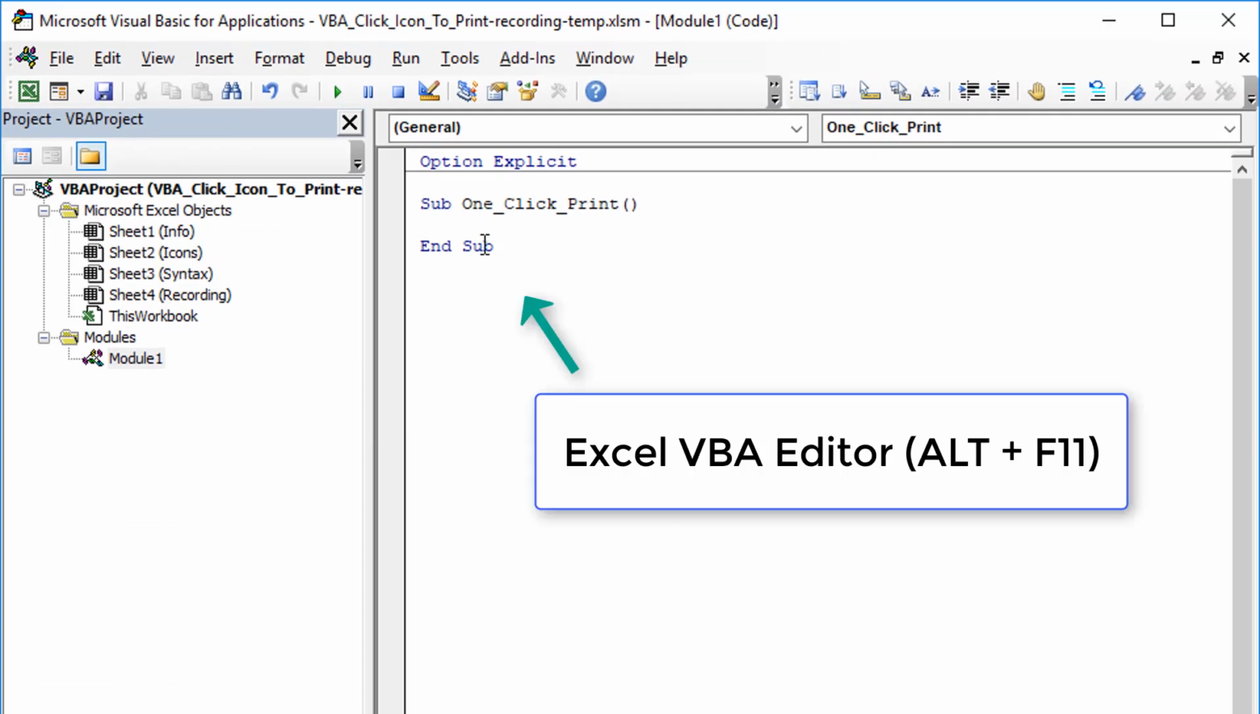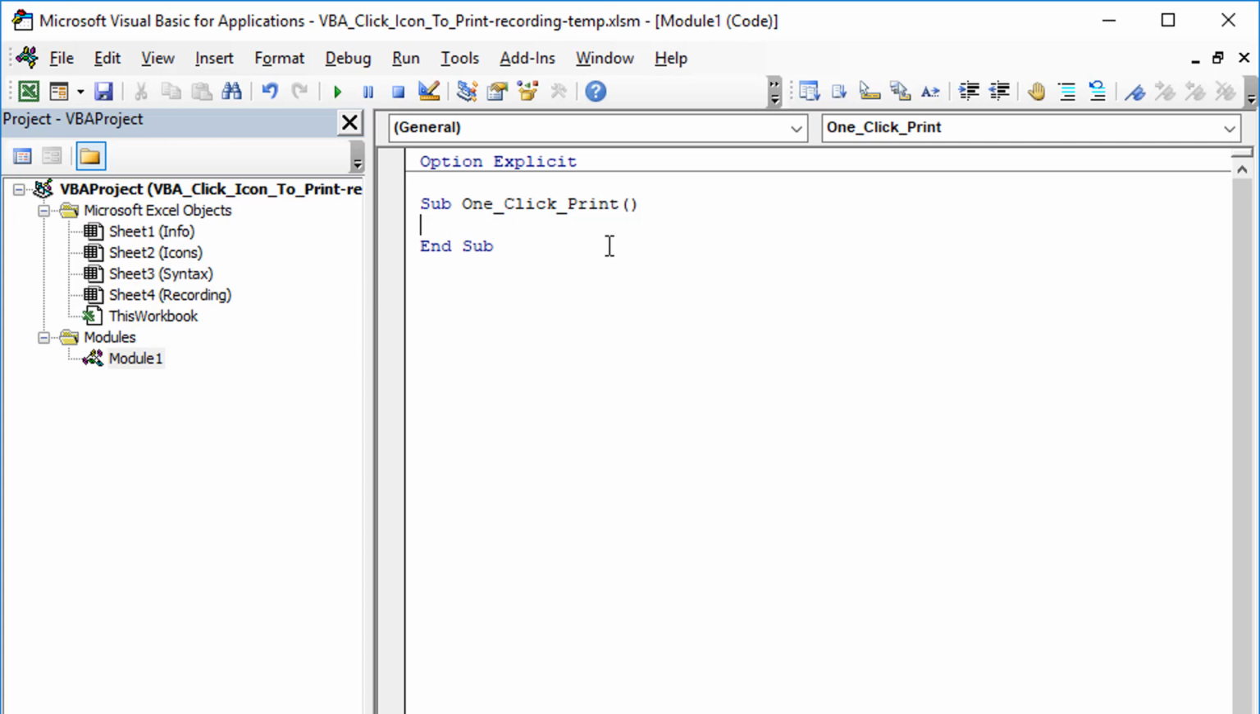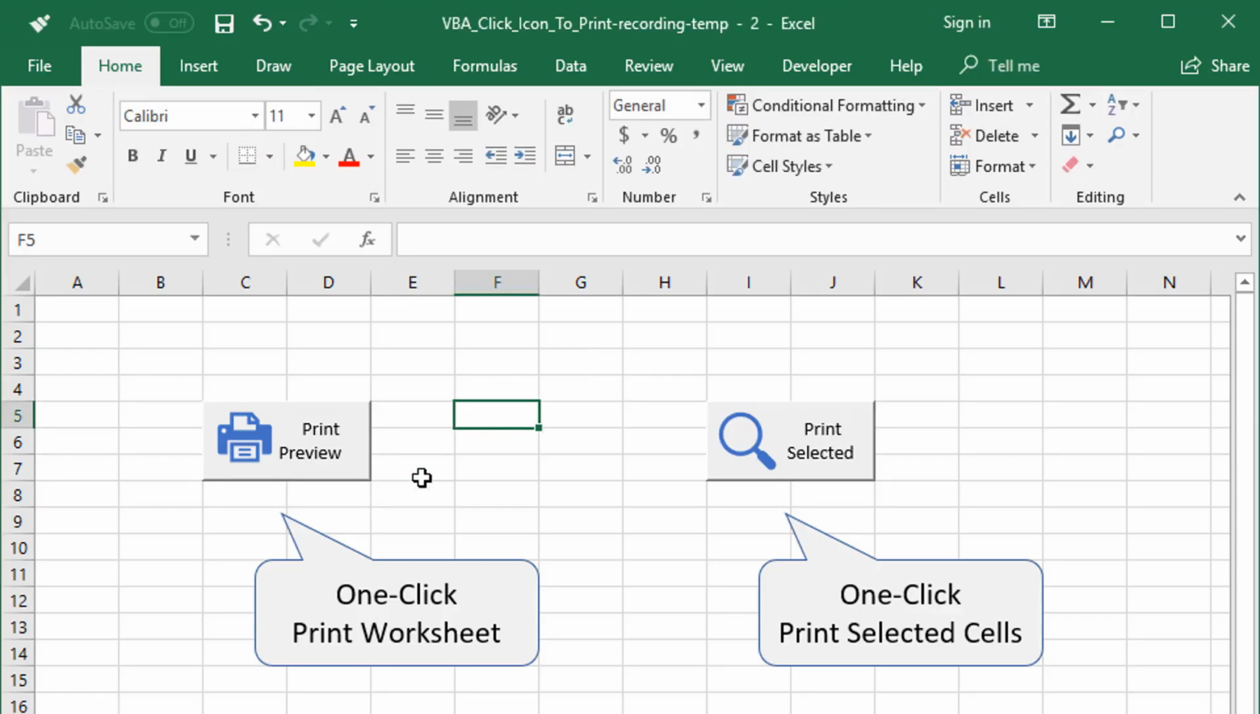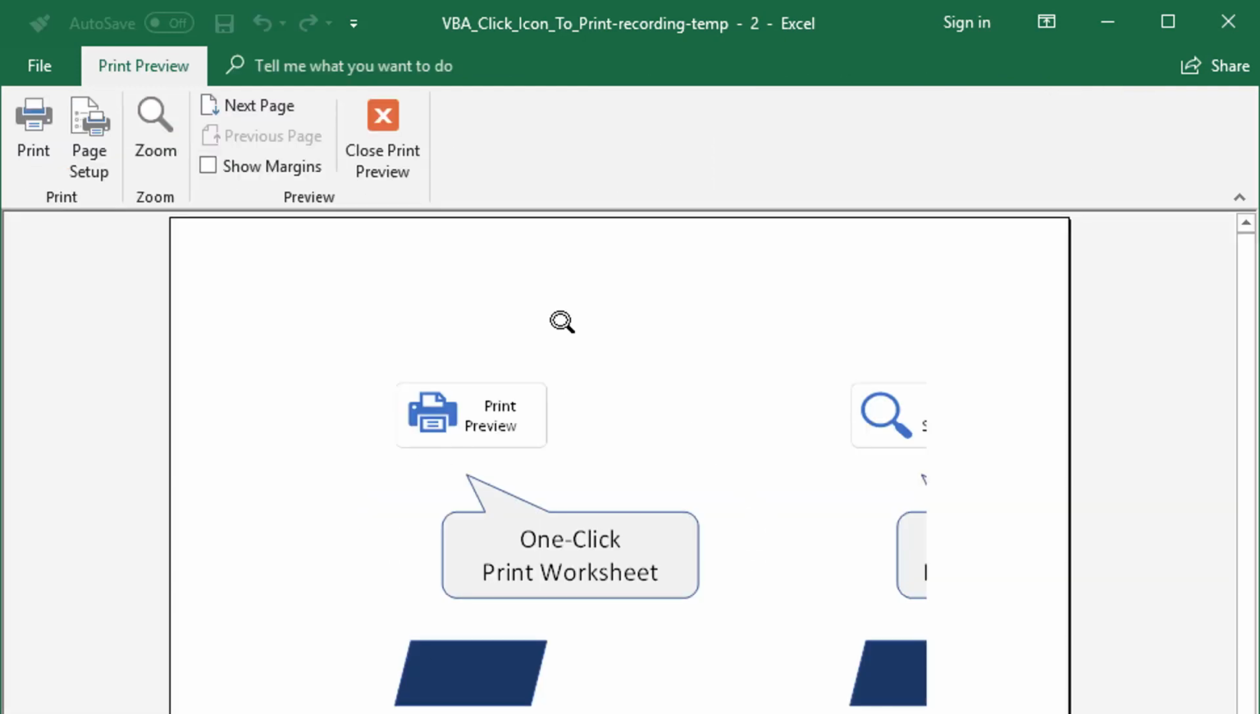And then inside this, it's created a new module here. You see Module 1 and a new subroutine called 1_click_print. So I'll add one line, which is ActiveSheet.PrintOut. And one of these parameters, there are a few more parameters, but we'll just use Preview:=True. And we'll head back into Excel with Alt F11. And now when we click on this print preview button, it will bring us to the print preview page.